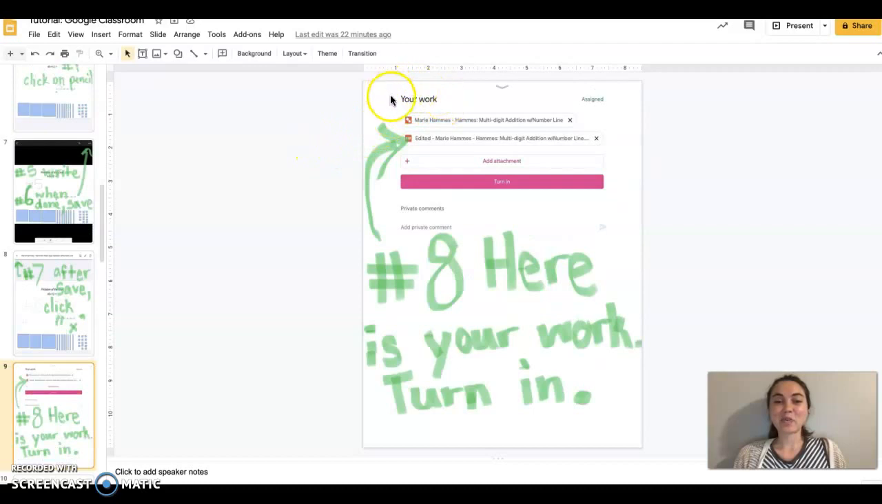Now, under your work, you will see the edited document that you just worked on. Finally, you are ready to click Turn In.